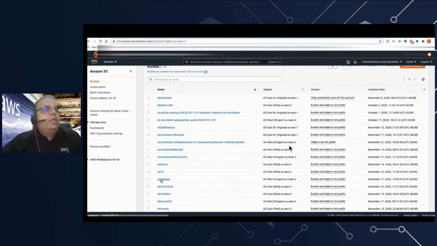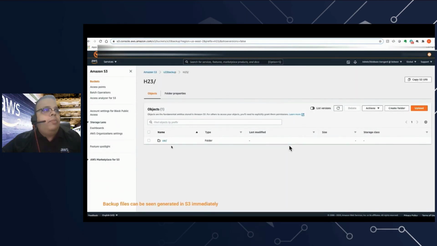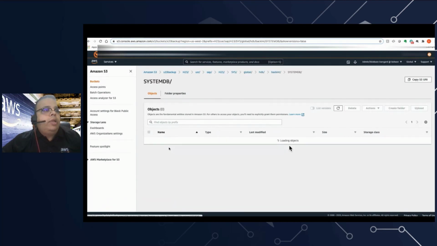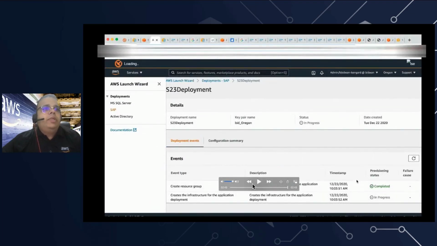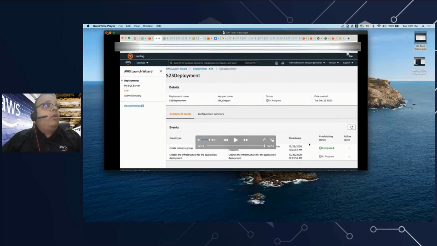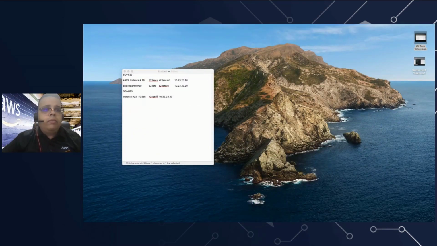Now let's go to S3 and select the S3 bucket where my backup was. So I'm moving under that. Let's see, it's H23. Backend folder. Yep, you have your tenant, you have your system DB. The backups are running, right? So this is kind of the end of the recorded demo. So today you could see, let me go ahead, close this. Let's go back to my presentation.